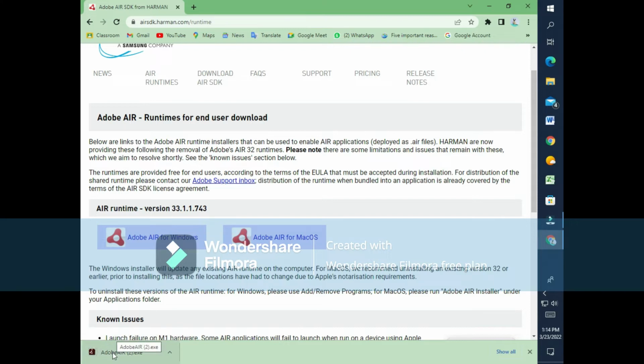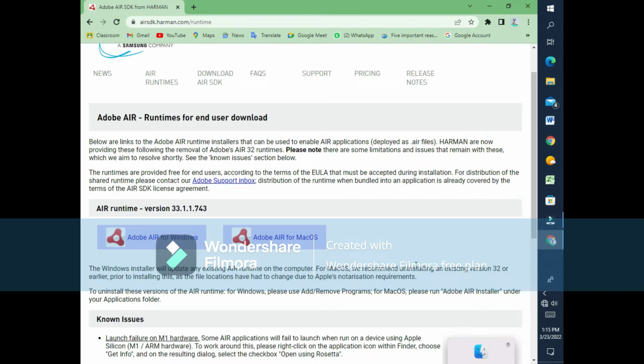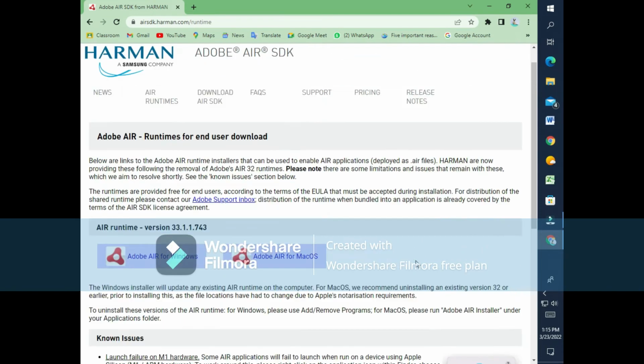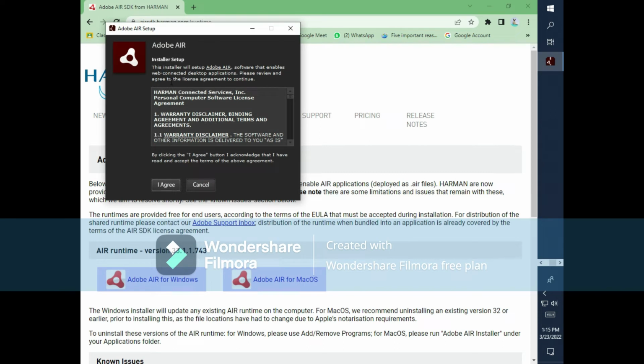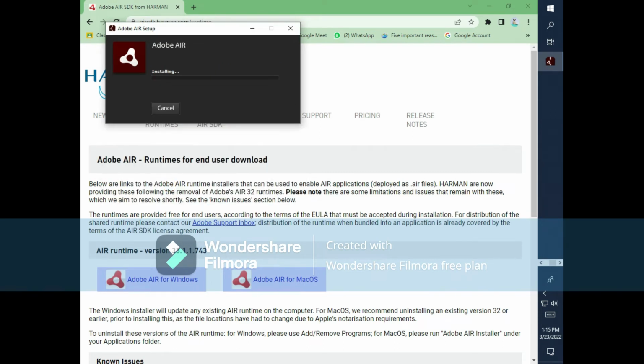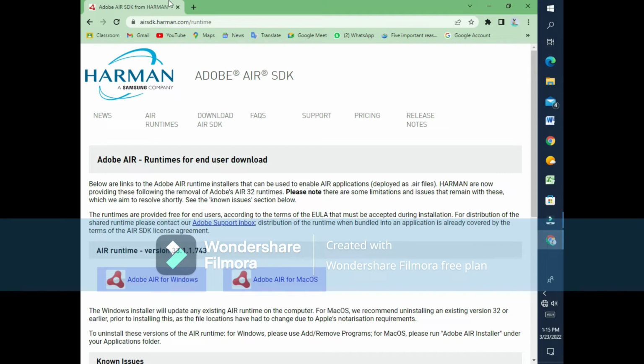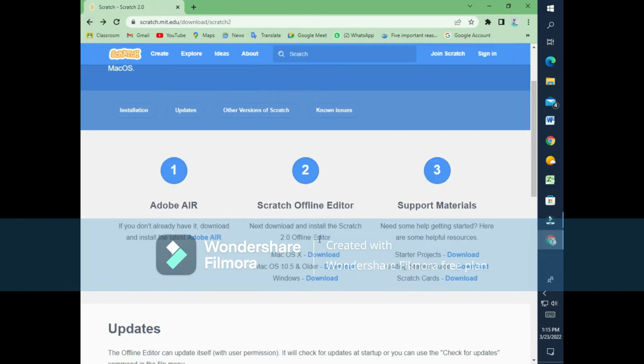It didn't take more time. Once this opens, you can agree to it, press yes, and click on finish. Once it's done, we can now download Scratch 2.0.